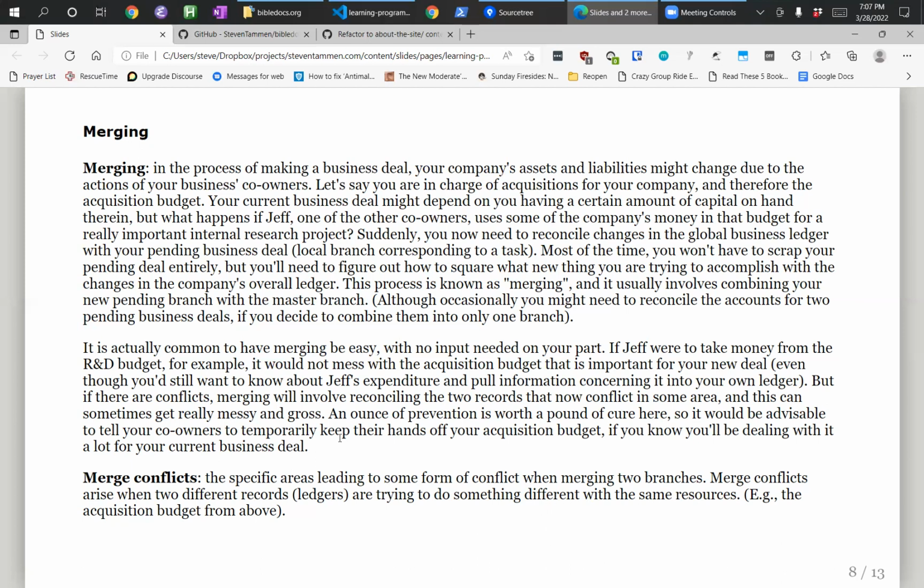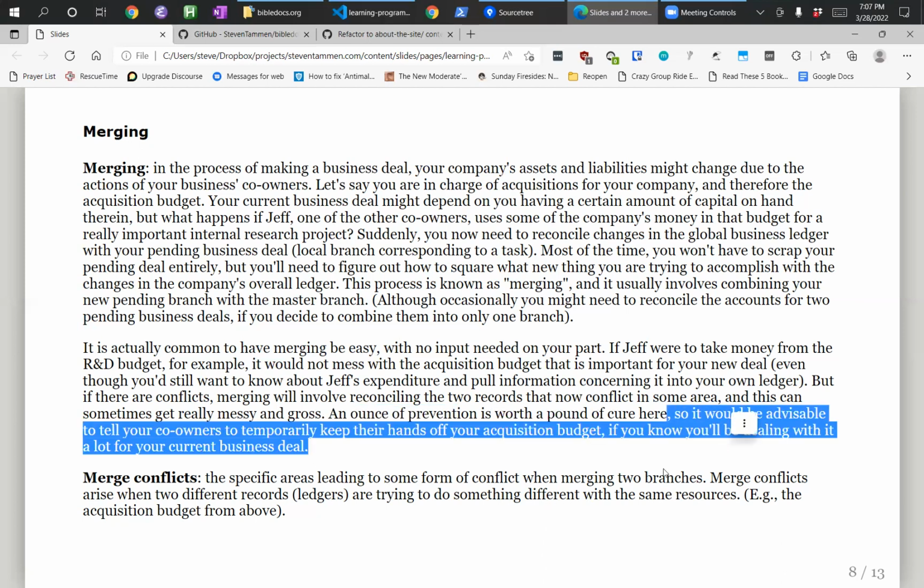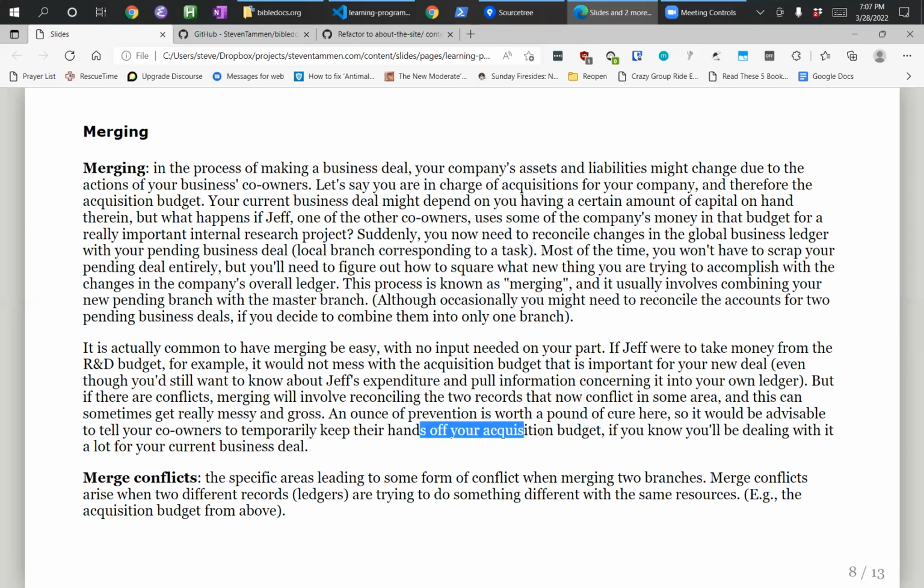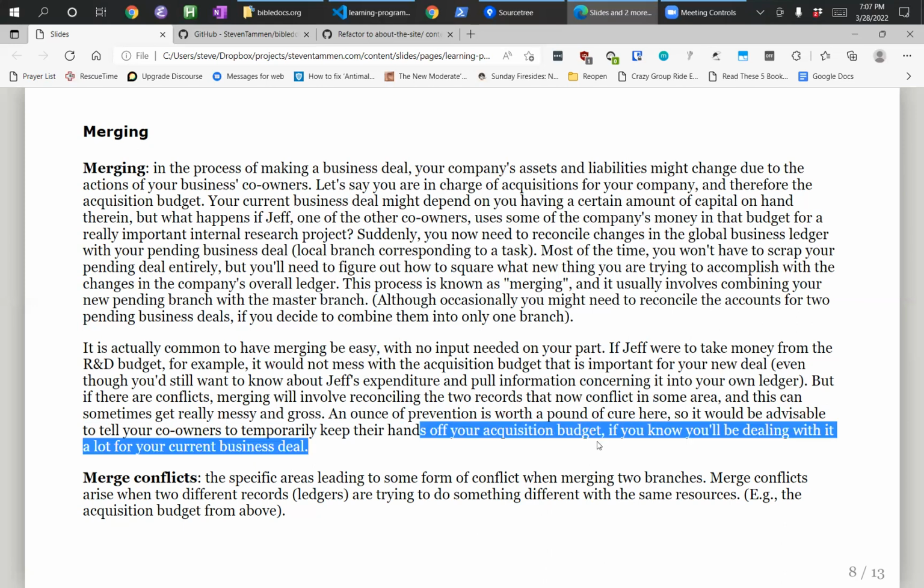And so let me again emphasize that an ounce of prevention is worth a pound of cure here. So it's definitely advisable to tell your co-owners to temporarily keep their hands off of your acquisition budget if you know that you're going to be dealing with it. So in code terms, if you say, hey, I'm dealing with this function and this file, don't touch it. Sometimes it'll be harder because sometimes everything's connected and it's really hard to avoid stepping on each other's toes, but as best you can, good communication can help you avoid really gross merge conflicts. It kind of depends how big your team is too.